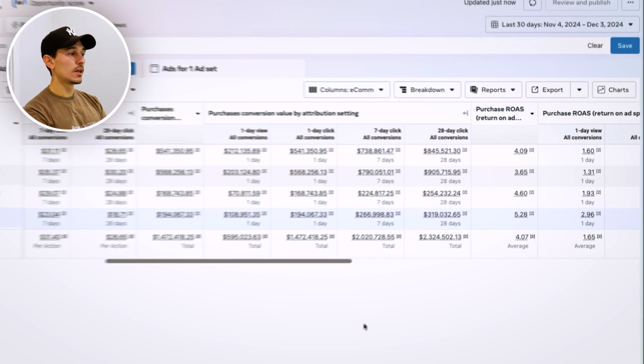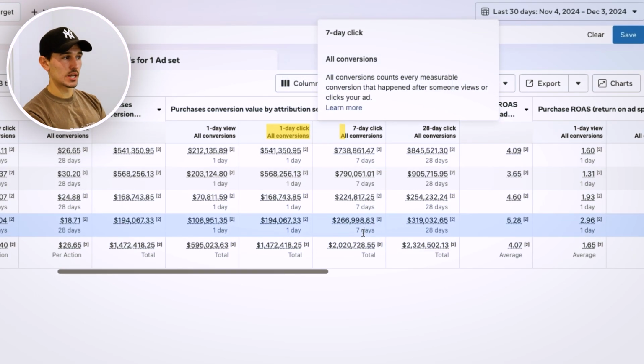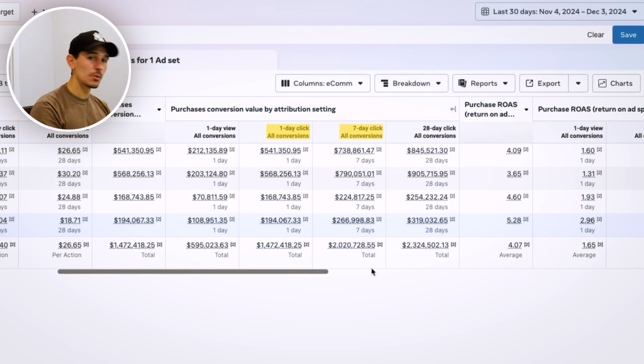That might mean that I'm actually acquiring customers that were going to convert anyway. And that's a bad sign for scale. A great sign for scale is the 1-day click column and the 7-day click column. These are the most reliable sources of click-based data from Facebook. In fact, I'll go as far as saying these are so reliable that they're more accurate at times than things like Triple Whale, AdBeacon, Hyros. They are often more reliable.